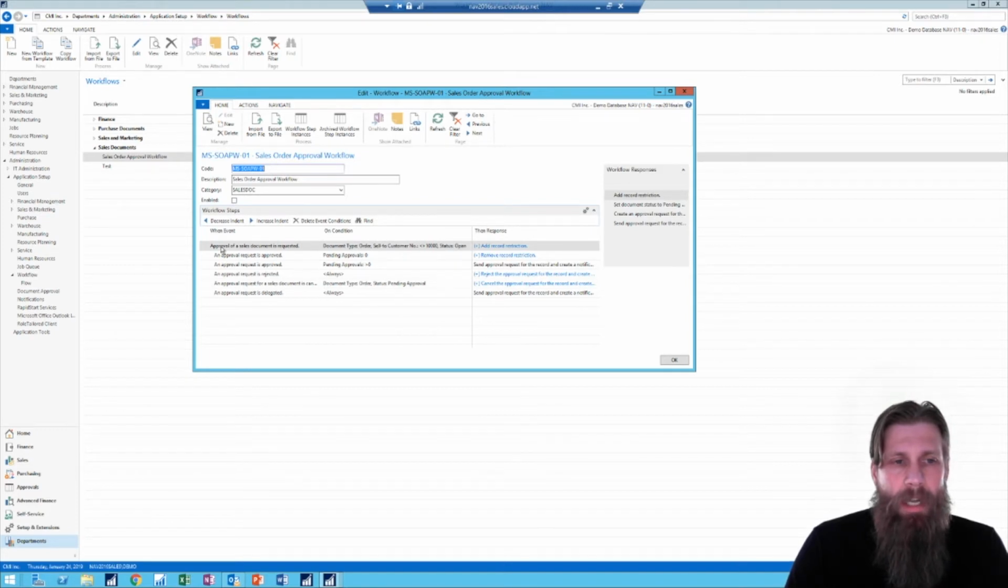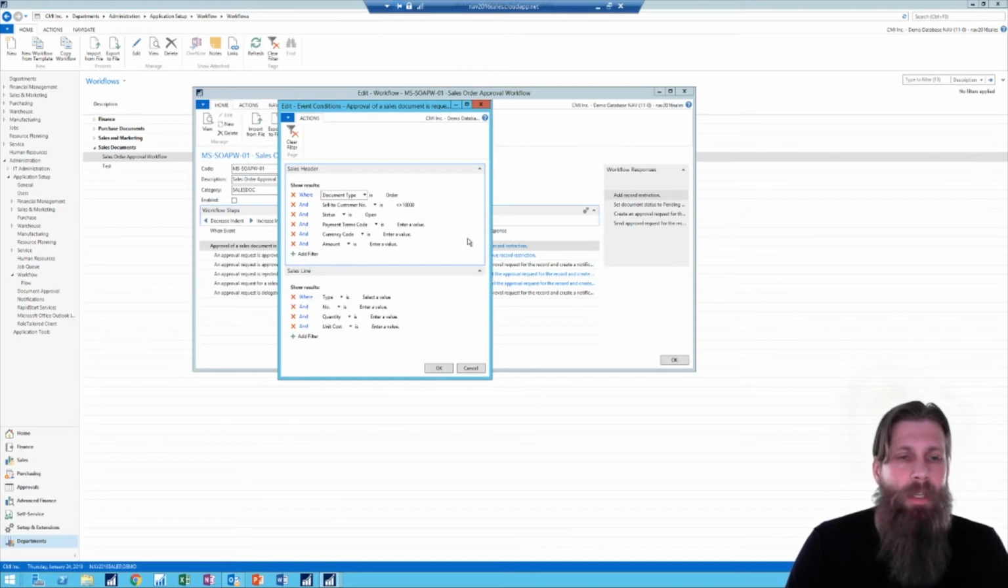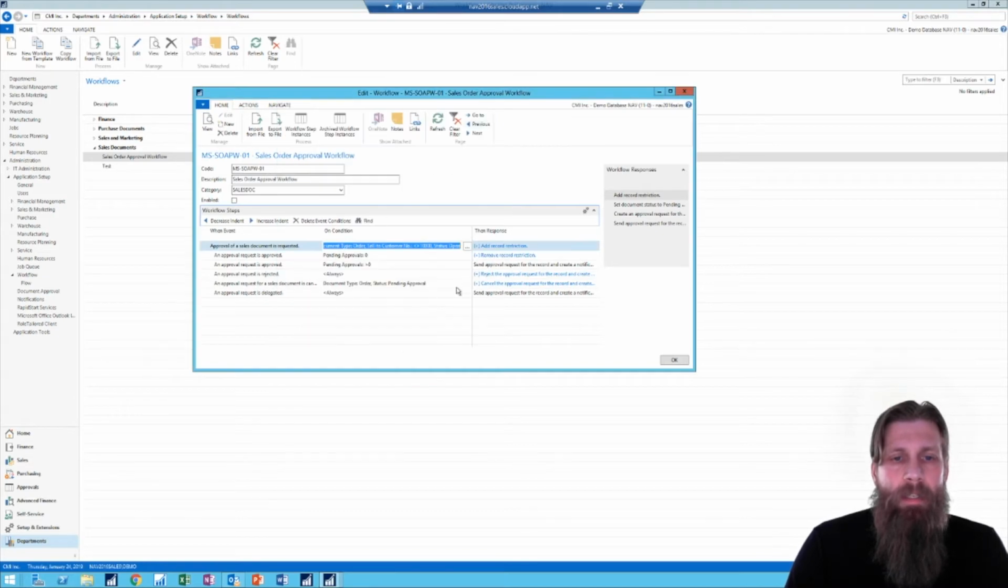Here on the first line, you can see an approval of sales document is requested on condition. We can actually change this, and I've done that already just to show you how this could be done. So if I go in here, I basically have a filter. So I can do any filter I like. And what I've done here is I set up, I don't want this to affect customer number 10,000. So not 10,000. That means that this approval workflow will not work for 10,000. So basically, if I send something for approval, if it's not 10,000, it will go through here. If it is 10,000, it will not. So I'm going to enable this. Yep, this looks right. So I'll just close that out.